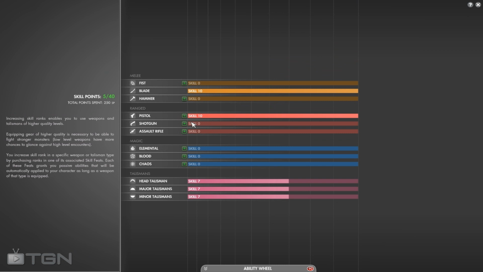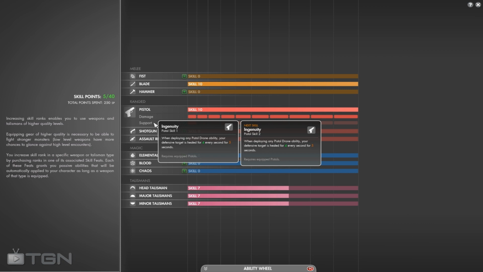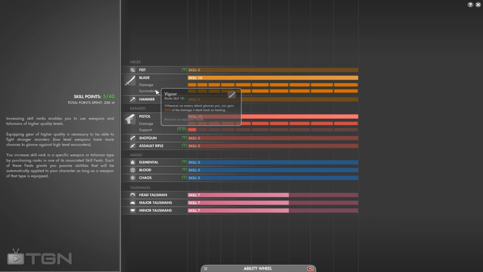This is where you put in your skill points. Here, you can increase damage, survivability, heals, etc. Just make sure it corresponds to the weapon that you've chosen on the ability wheel. It wouldn't really make sense if you have blades on the ability wheel, but you put points in blood magic, right?